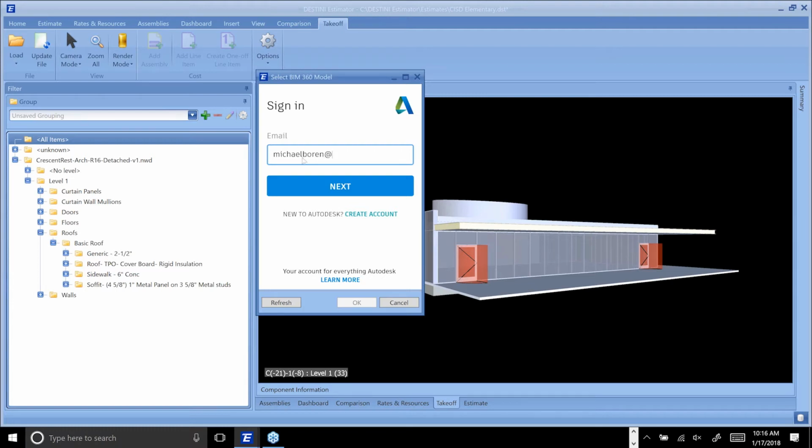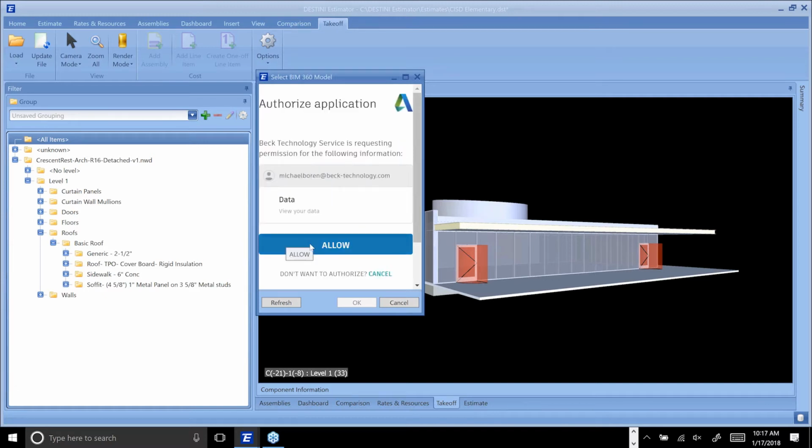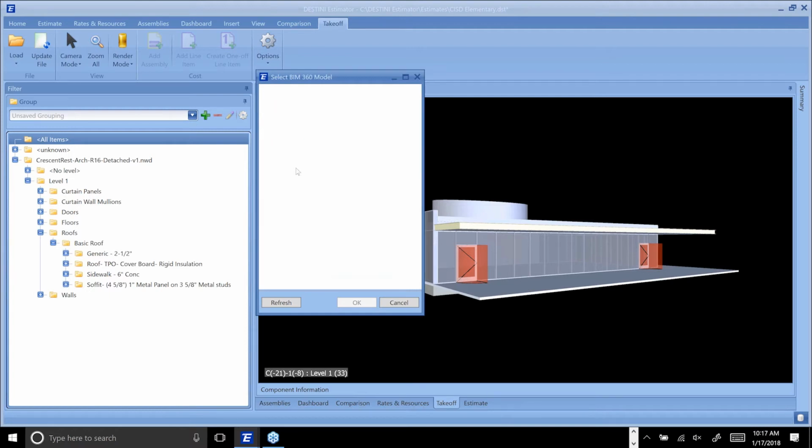Once you've done this once, we will, for as long as we can, remember this token. So you usually get a few days worth of work before it prompts you to log in again. Once you're logged in, you have to authorize your application. So I'm going to say go ahead and allow it to access the data. And then you'll be able to see your BIM 360 buckets.